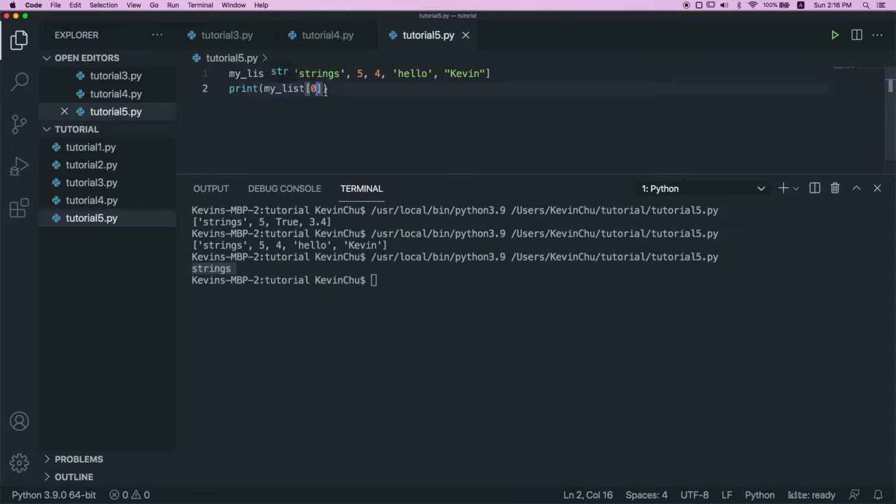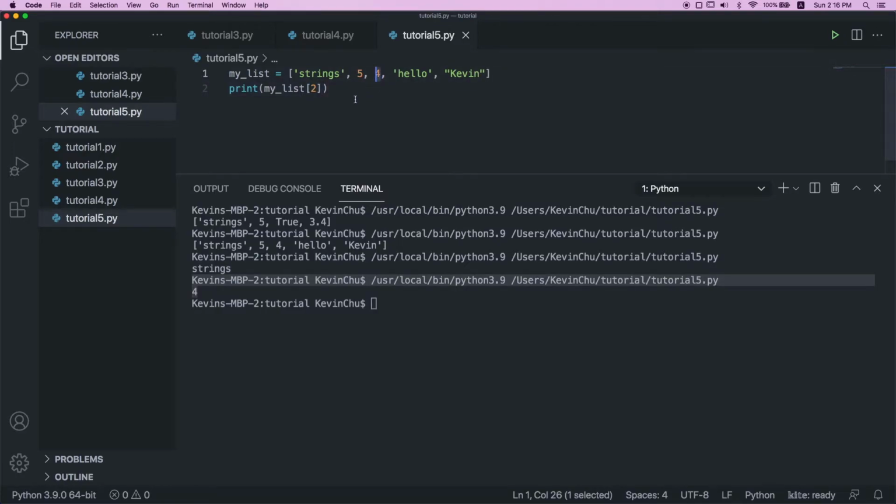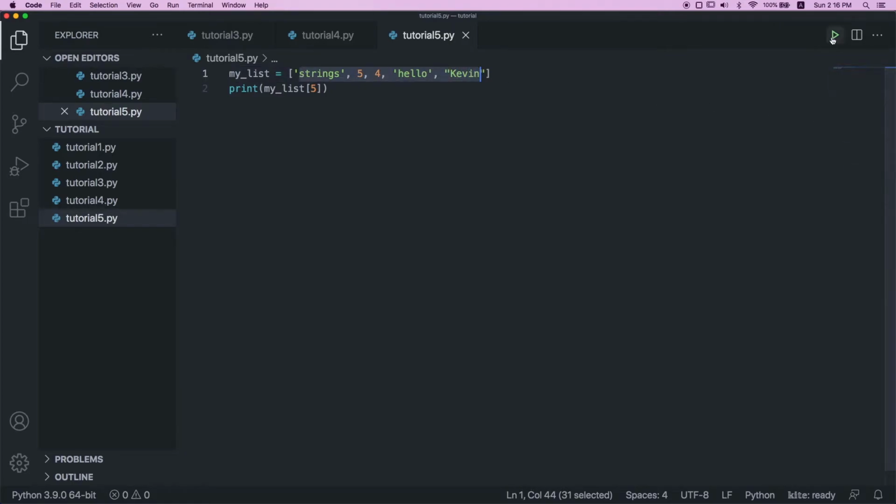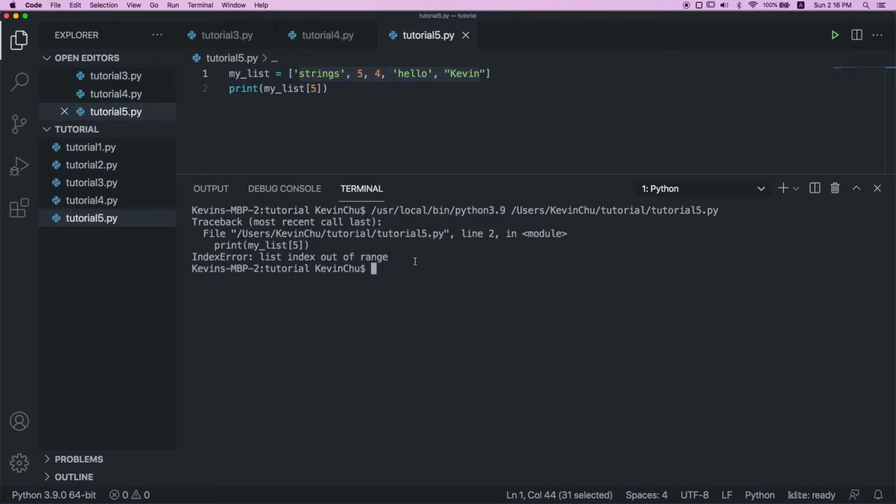Let's say I wanted to get the third one, then I will have to put 2. And see, I get 4 because that is the third thing in the list. Alright, let's say I wanted to get, for example, the 6th one, but I don't have a 6th item in the list, so when I do this, I should get an error. See, list index is out of range.